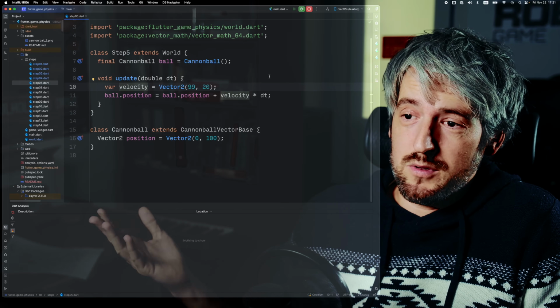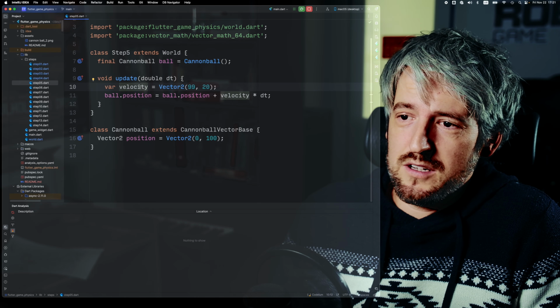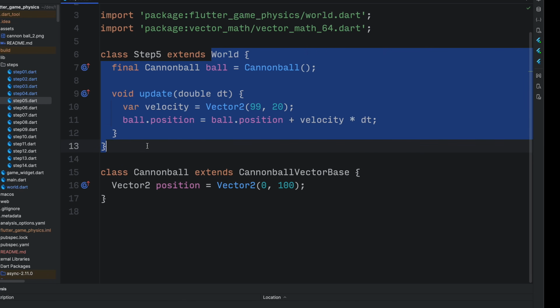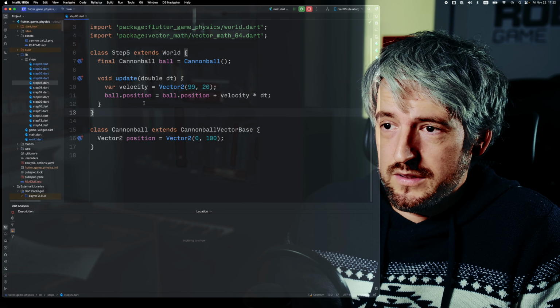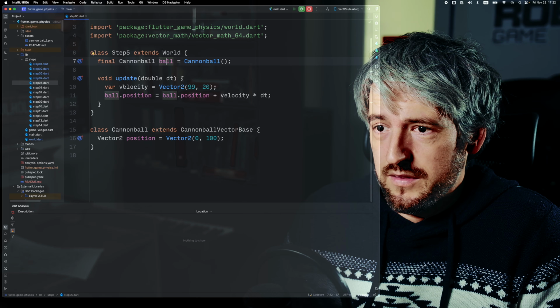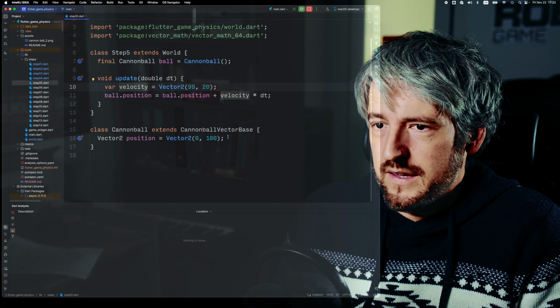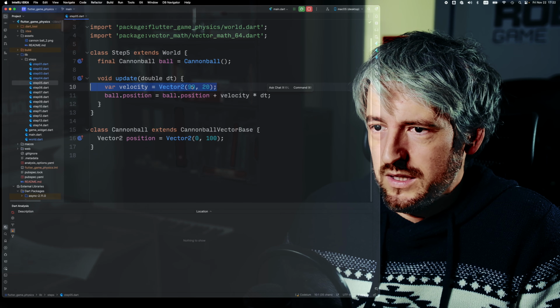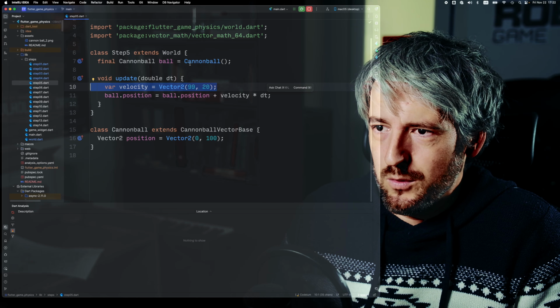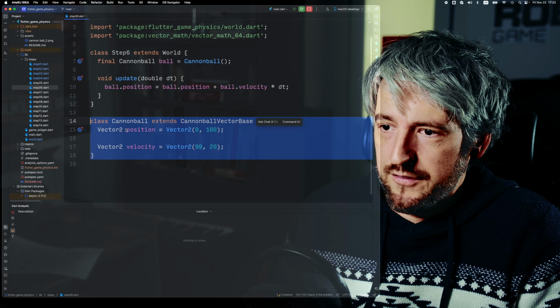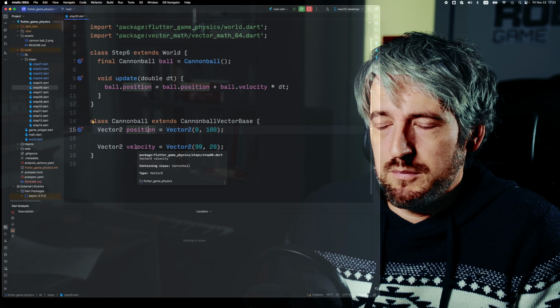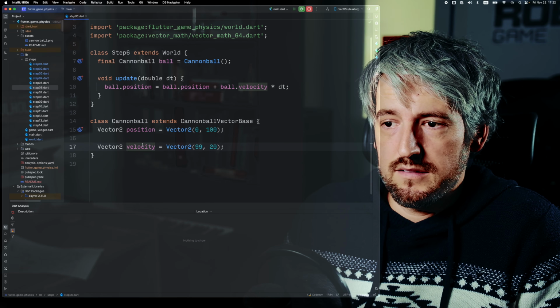Now, the next step is to realize that the velocity here is actually not something that belongs to the world, which is this class that we are using to update the state of the world, but it belongs to the cannonball itself, right? The ball has a velocity. So instead of doing it like this, where we somehow figure it out in the world, we can just put the velocity into the cannonball object itself. And so now we have position and velocity both as fields in cannonball.